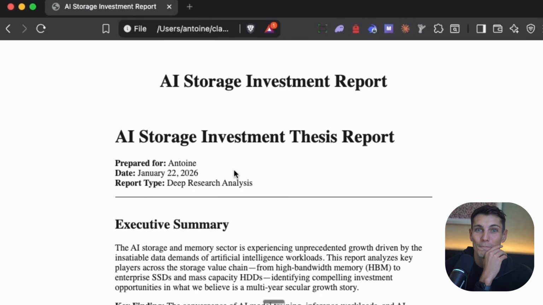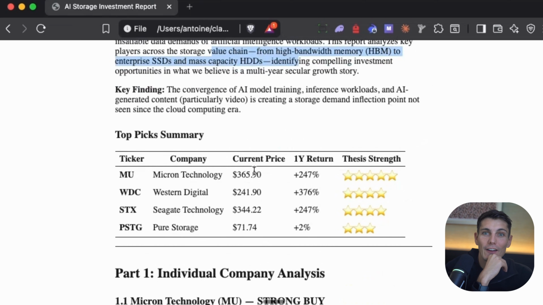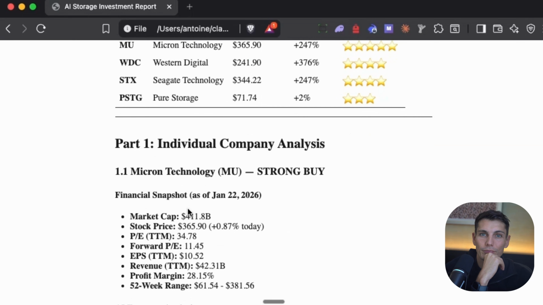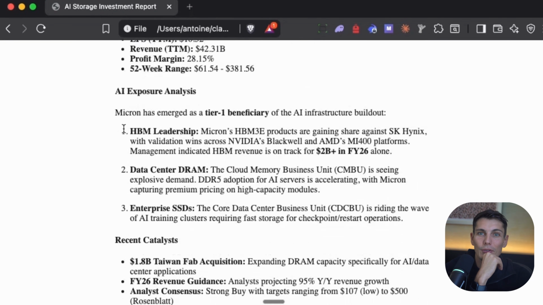AI storage investment thesis report, executive summary. Okay, I have the thing. I have all the tickers, the returns, the thesis trends, individual company analysis. It goes on.